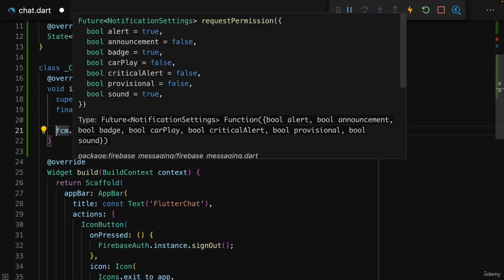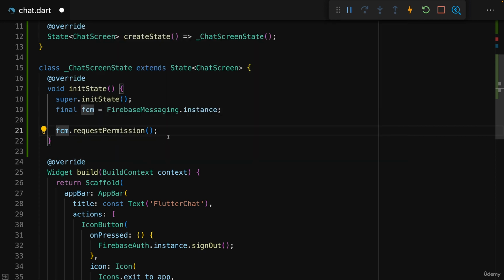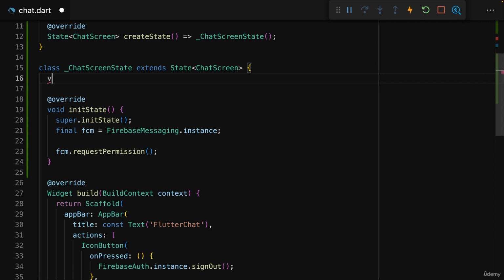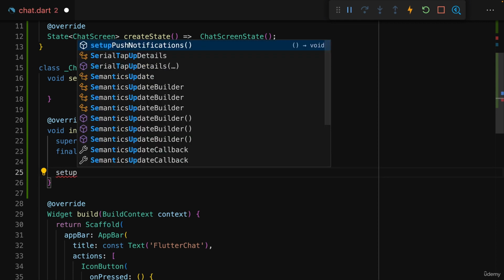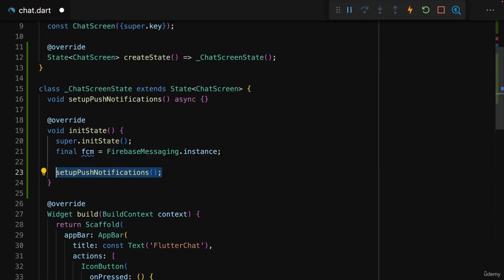Now, since this in the end returns a future, which then in turn yields an object with more details about the notification settings, we want to await this, but we should not turn initState into an async method. That's not recommended because initState is a method used internally by Flutter, and Flutter does not expect initState to return a future. Therefore, what you should do instead is add a little helper method, setupPushNotifications could be the name, and here you can use async, and then we simply want to call setupPushNotifications here and just not do anything else here.